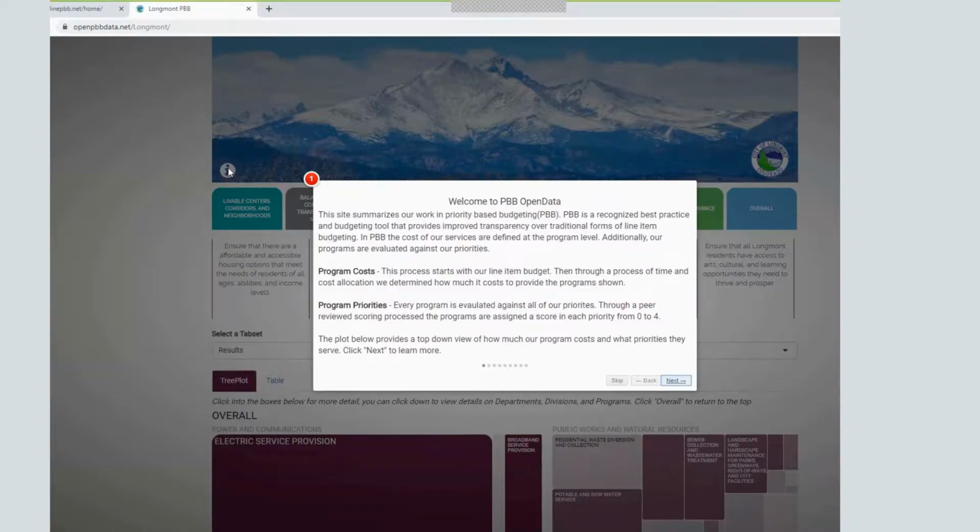So welcome to PBB Open Data. This site summarizes our work in priority-based budgeting, known as PBB. PBB is a recognized best practice and budgeting tool that provides improved transparency over traditional forms of line item budgeting. In PBB, the cost of our services are defined at the program level. Additionally, our programs are evaluated against our priorities.